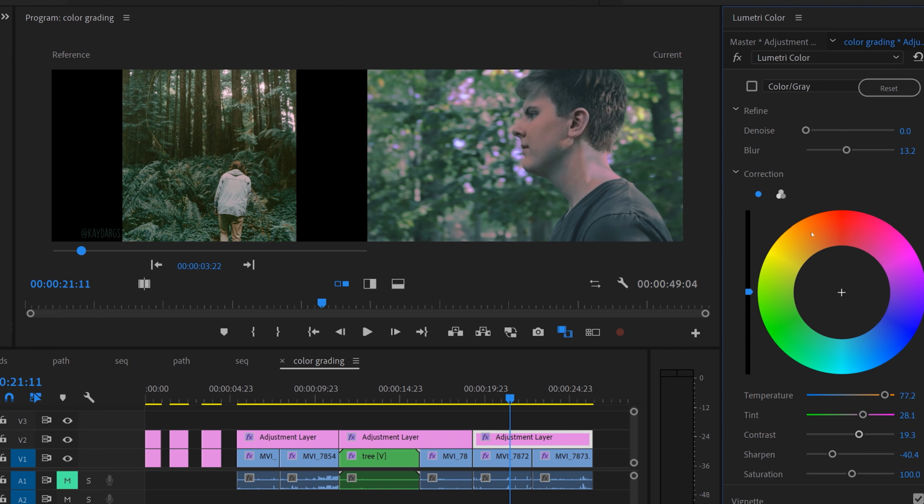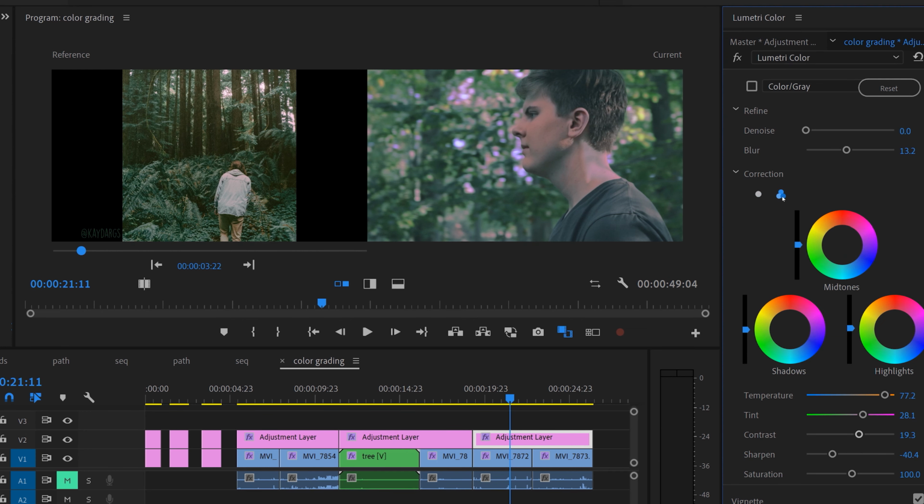Now what I'm going to do is go to these three circles, which are giving me controls for the midtones, shadows, and highlights. And I'm just going to play with those a bit. So I'm going to bring my midtones up. I'll put my shadows down. And I'm going to put my highlights up.